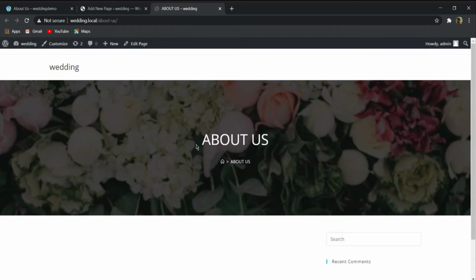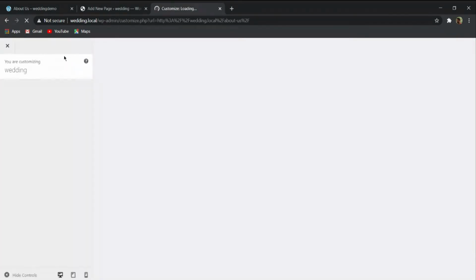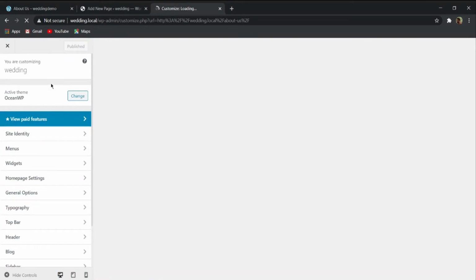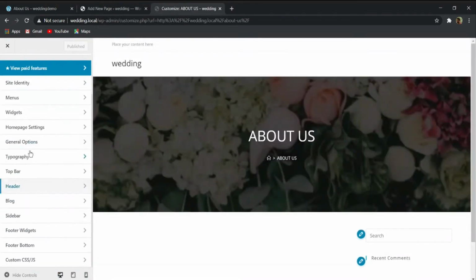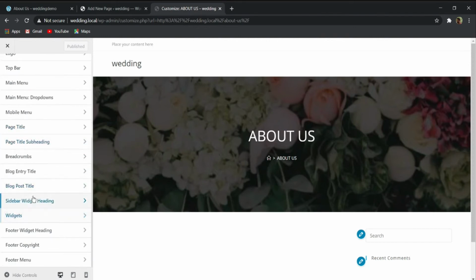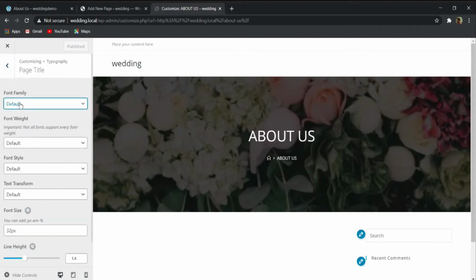Now you have to change this font. For changing this font you have to go to customize. Later on also we can do it, but if you do it at this time also, there is no issue. So let me show you how you can change this. You go to customize, and here you are getting the typography option, and simply you will find this blog. Let me show you, page title, this one. For font family you can select Great Vibes, this one.